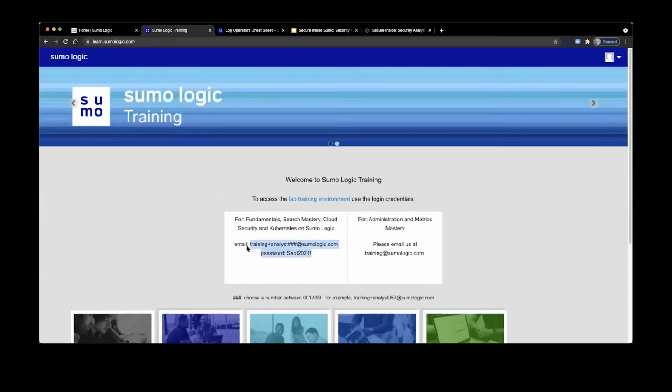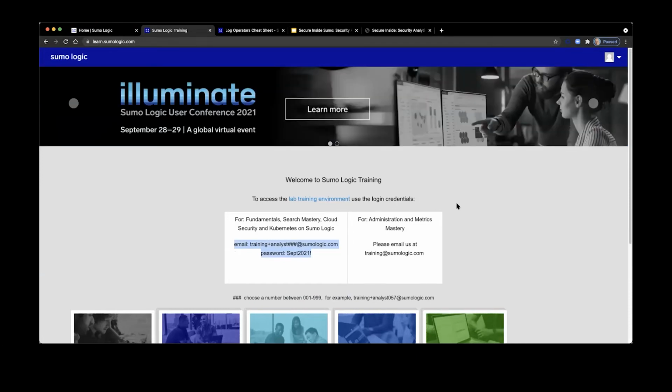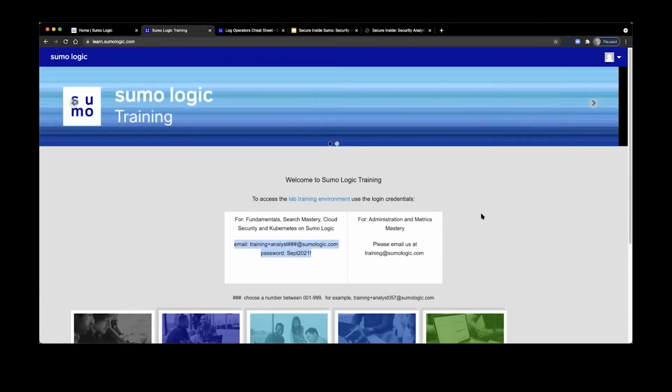But as you notice, there are training passwords right here. We update those monthly. So while you do need to finish with this password at the end of the month, the October password will be posted here for everyone that has access.